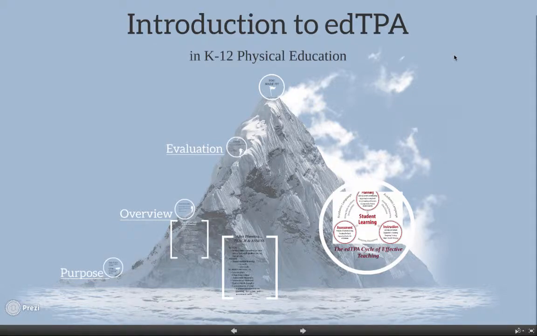Your challenge, if you wish to accept it, is to bear with me as I introduce you to edTPA in physical education. This presentation will give you a general and brief overview of the steps you're going to need to reach the summit, which is turning in a phenomenal demonstration of your ability to demonstrate student learning based on your instruction.